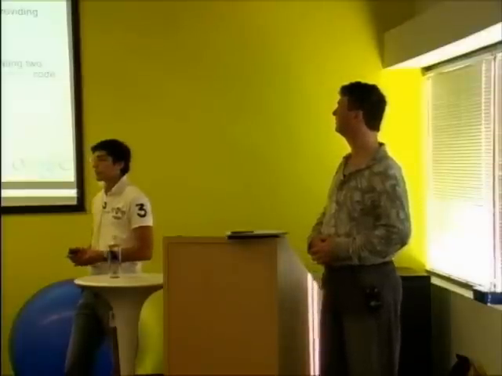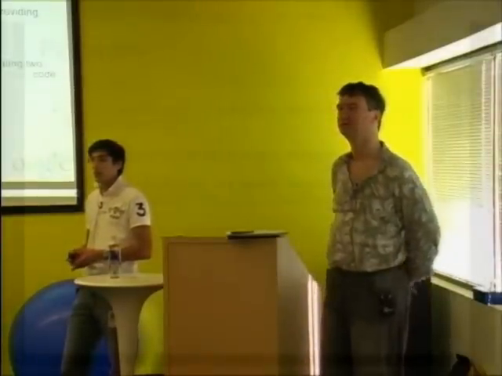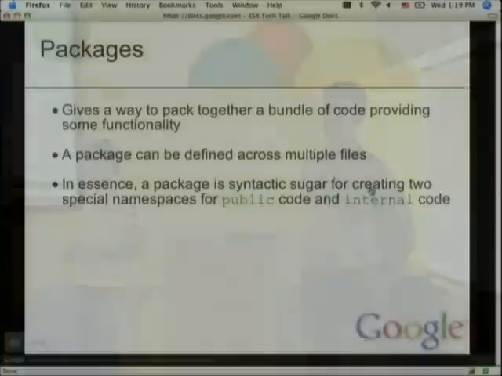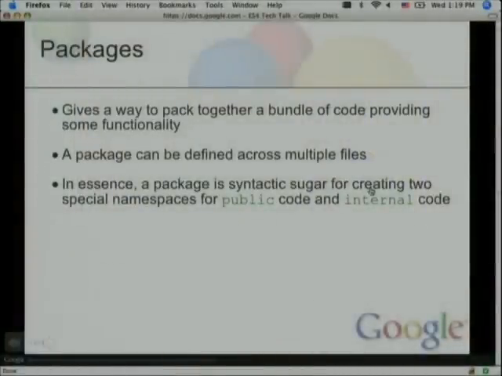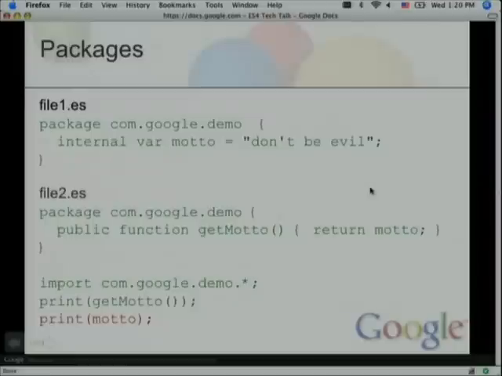There's also the notion of a package, which is basically some functionality that's split across multiple files and has got a name. And just like classes, packages create for free two namespaces, an internal and public one. So you can have in one file a field defined that's internal, in the other a method that's public that uses this field. And when you run your code, you can import this package. You can use the method, but not access the field, which is internal.